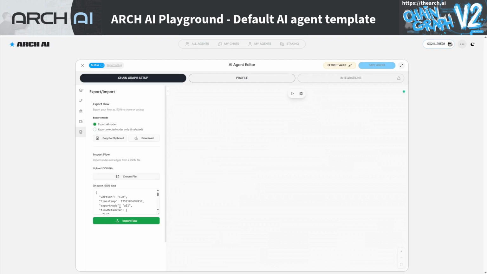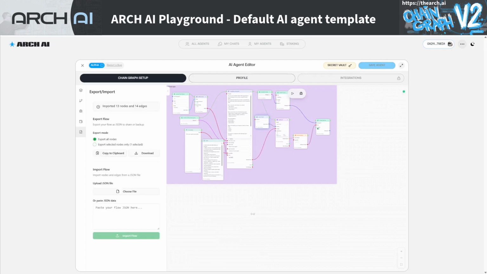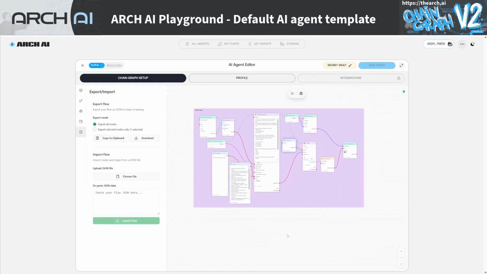Now the JSON is loaded. Click Import Now. And the default AI agent is loaded into the chain graph.